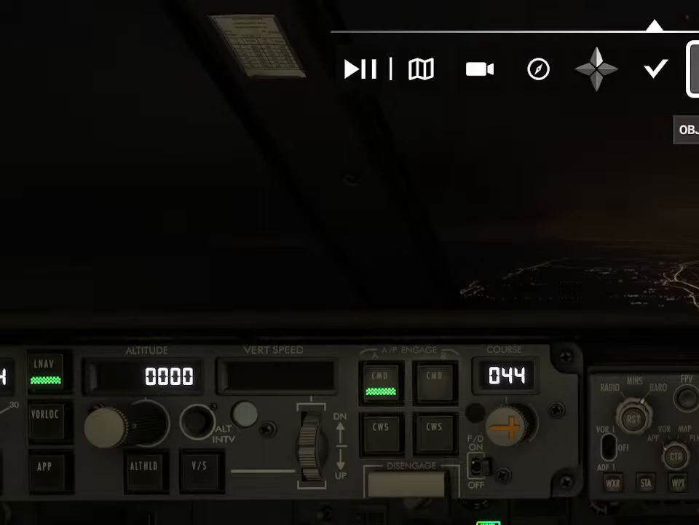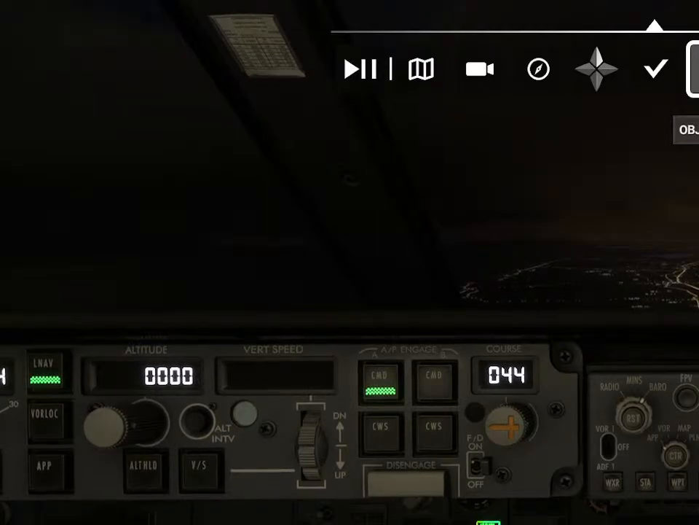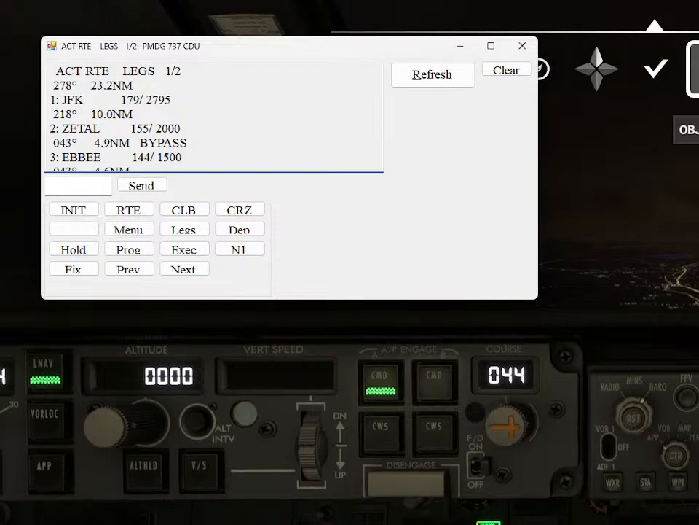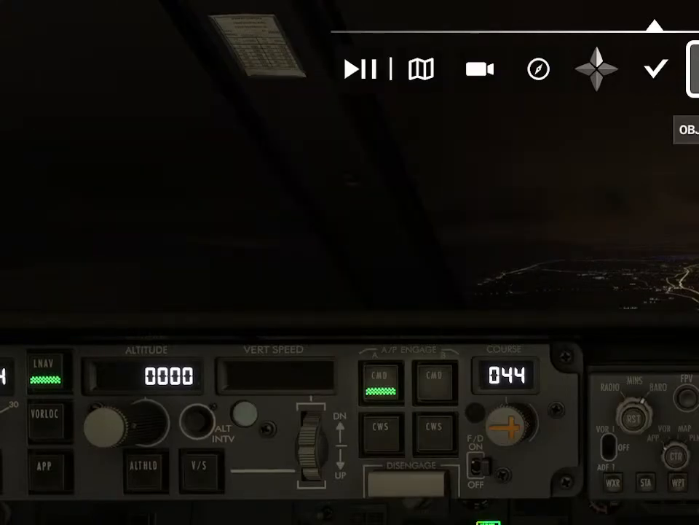We might have to do a go around here, guys. I don't know, this ain't looking good. 8,000 feet. 7968 feet ASL, minus 1165 feet, 200 knots indicated. Well, we might be alright. 200 knots indicated. ACRT 278 degrees 20.9 nm. JFK 179/2796. 7516 feet ASL, minus 1152 feet per minute, 197 knots indicated. 196 knots indicated.